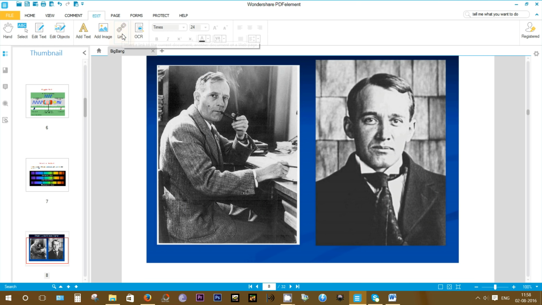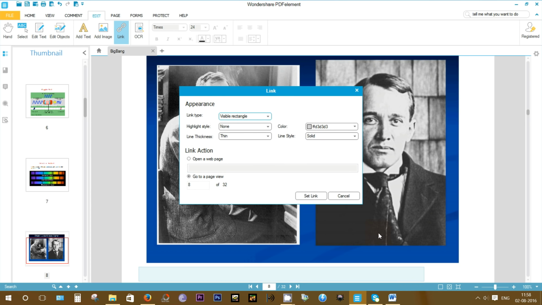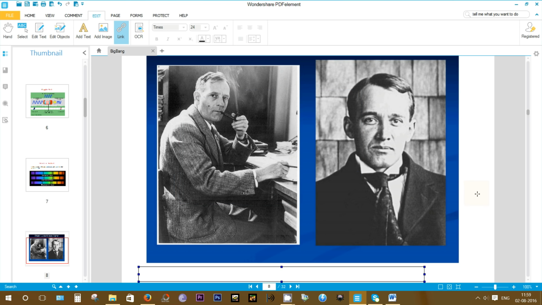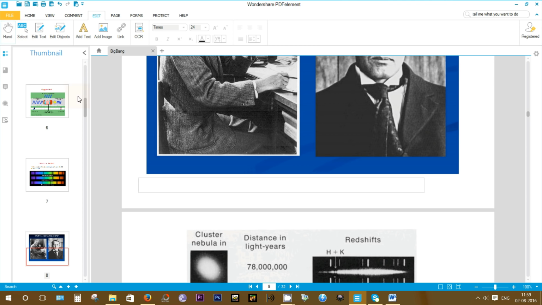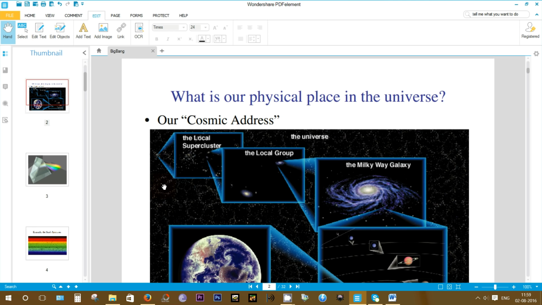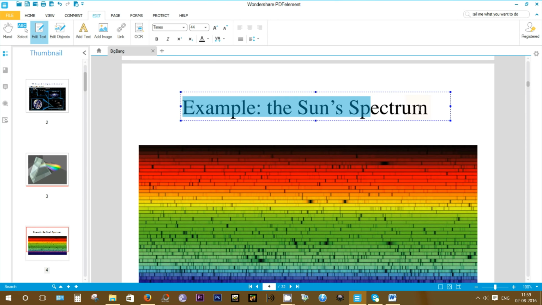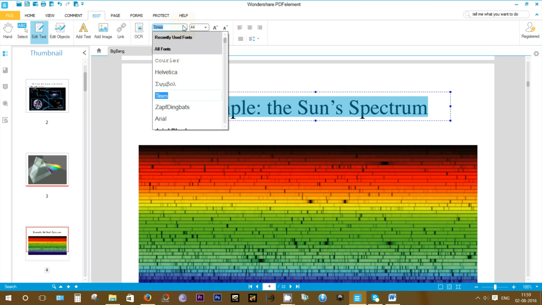You can also add links anywhere on the PDF. Just select this option here and draw the linkable area. Now just put the web address here, and as you can see, there is another option to go to a page view. For example, if I put 2 here and set the link, I can go to the page number 2 just by clicking here, just like so. You can also edit the font size, etc. from here as well.